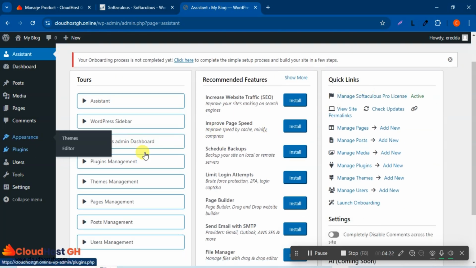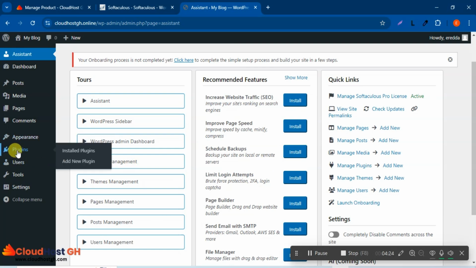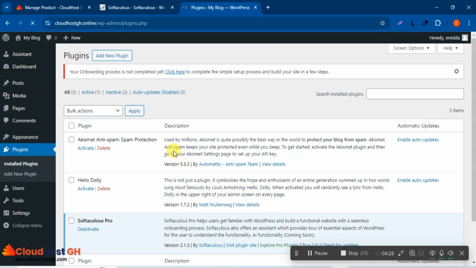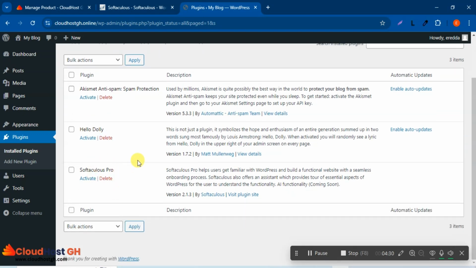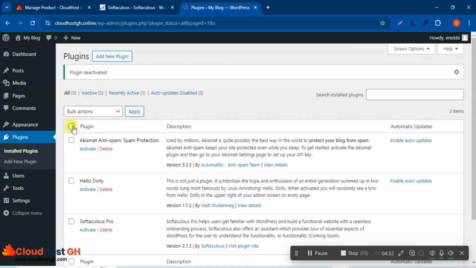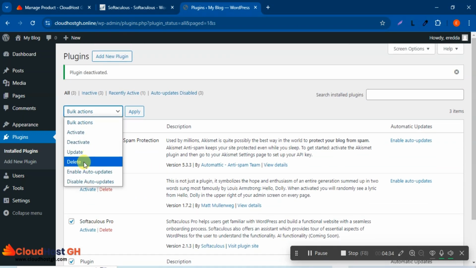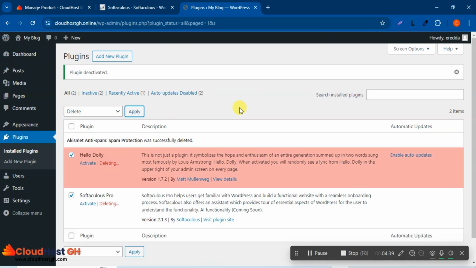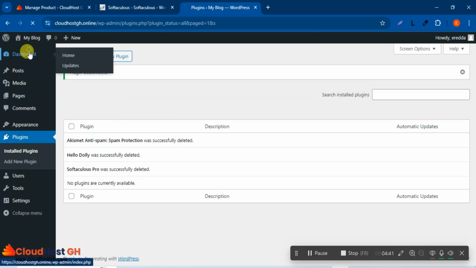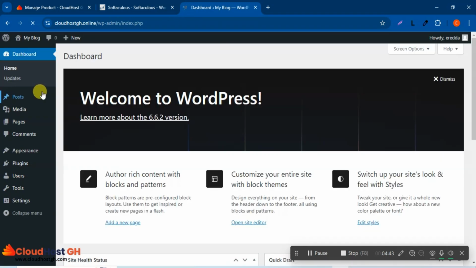So we can just disable this AI tool. I can just come back here and click deactivate. It's a Softaculous plugin. Okay, so I can come here, click delete and delete all. Good, and now I can go back to my dashboard, and here we are.